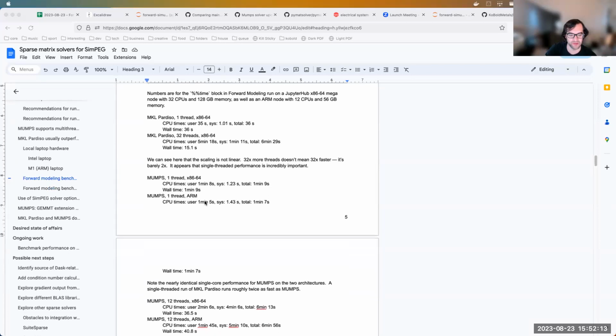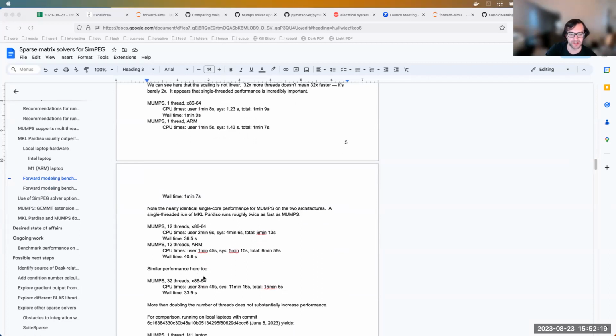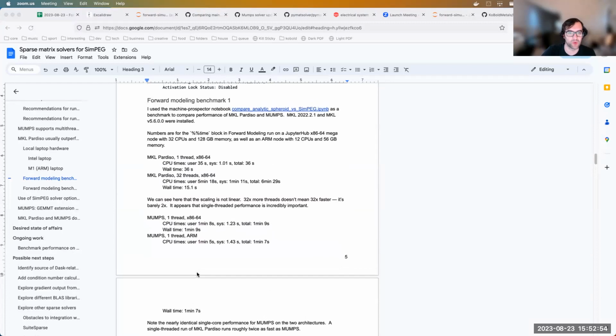And then we see a similar kind of saturation here. So going from one thread on this x86-64 to 32 threads, we're not seeing... Actually, I think this was a different benchmark. Let's take a look. Are those like the factorization times or the actual solves or all of it together? No, this is okay. This is the same benchmark. Let me get you exactly what was timed there.